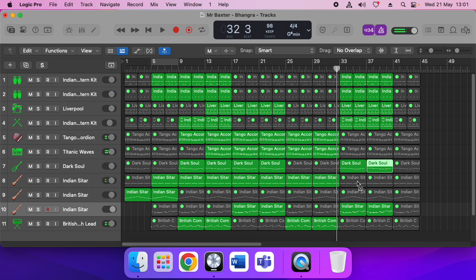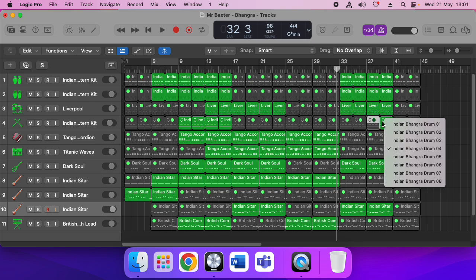And then for this bit, I'm going to have all of the percussion playing. I'm going to cut the chords and have the bass line, and all of that is going to accompany the Bhangra, the sitar melody underneath.